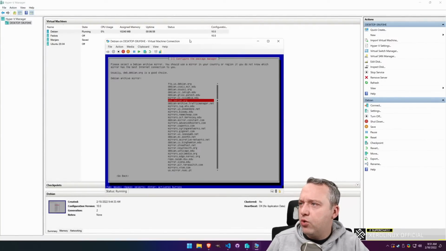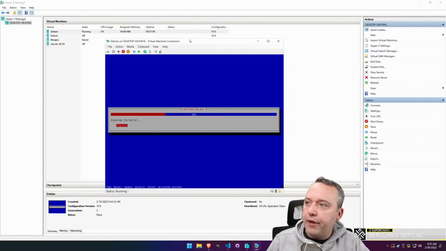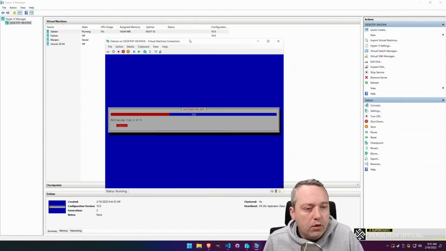Let's see, what do we want to use? I want to say I usually use LeaseWeb. They have a DFW mirror that is pretty awesome from LeaseWeb.